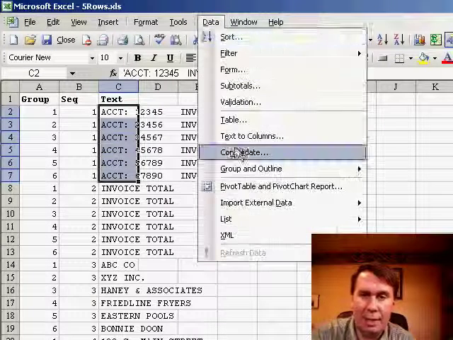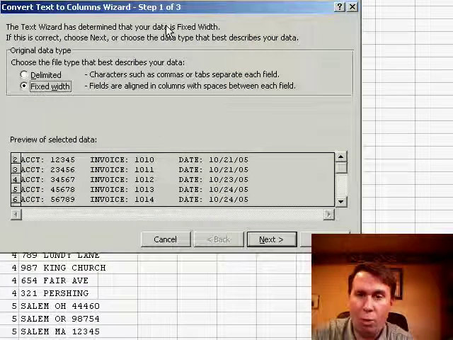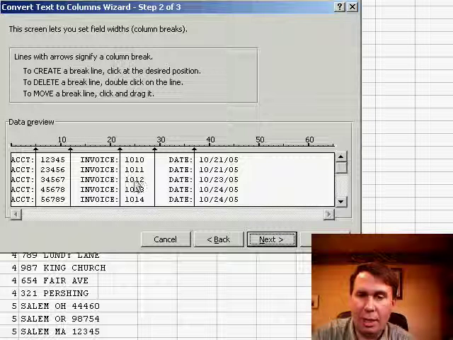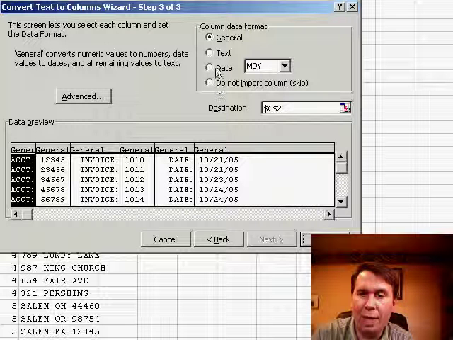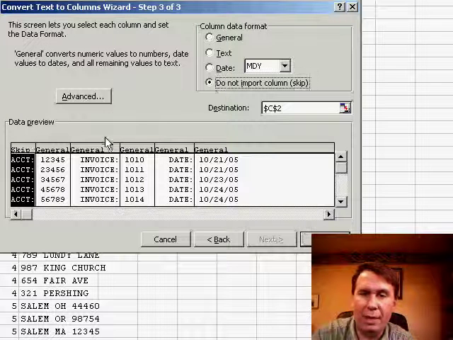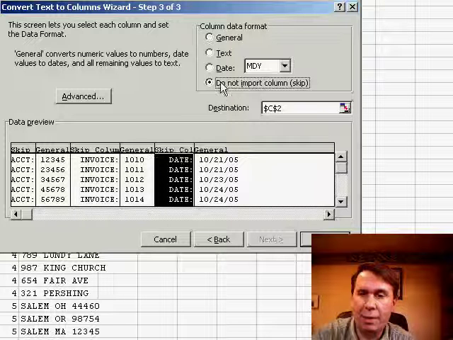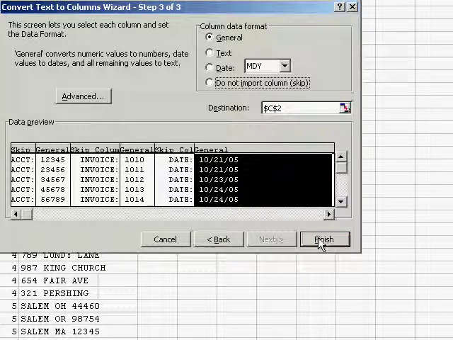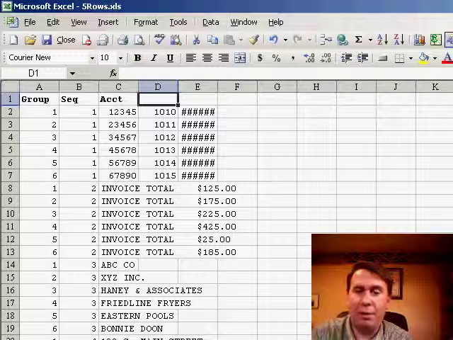Data, text to columns, and you notice I'm just working on the first row of each record. We'll break this apart quickly. Account, invoice, date. I don't need the account heading, so we'll skip that, skip the invoice, skip the date. On the date field, we'll specify that it is a date in month, day, year. Click Finish. So now we have the first 3 columns: account number, invoice, and date.